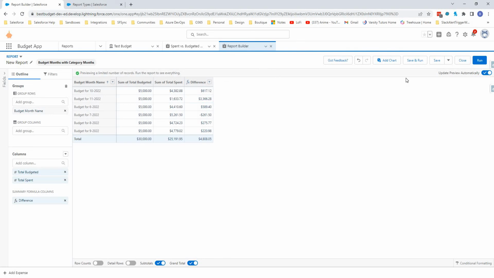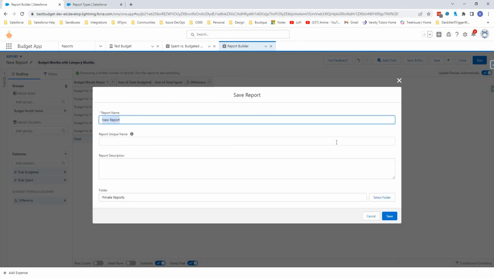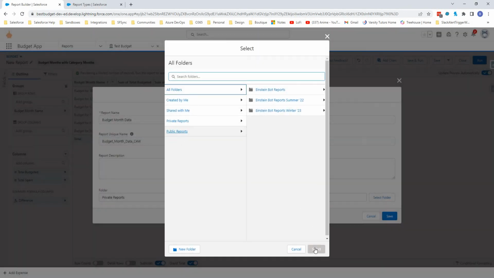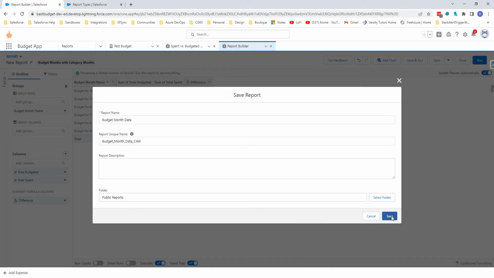And this is all we're going to do for this. So we're going to hit save and run, and this is going to be our budget month data report. We'll let it populate its own name, save it in public reports, and save.